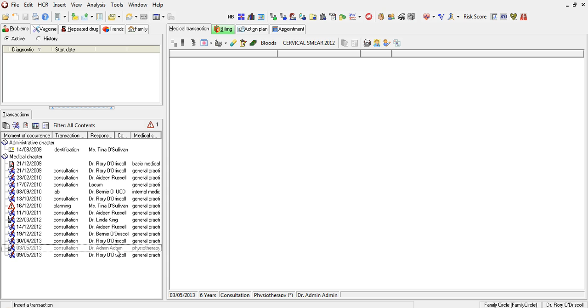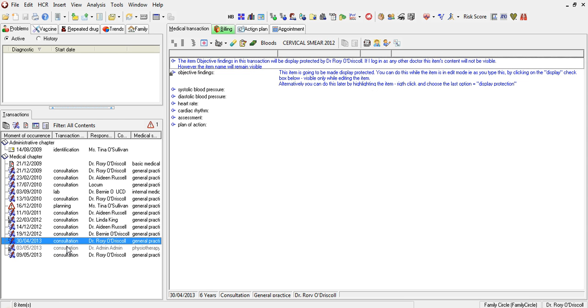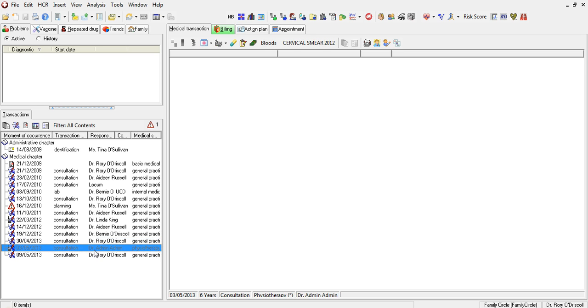Admin, and I can't see any details in it, and I also can see that the consultation itself is grayed out. If I click on another one, you might see it better that this one is grayed out. The reason for this being grayed out is that the doctor who created the transaction, Dr. Admin, has made it display protected, and I, Dr. Rory O'Driscoll, am logged in at the moment.